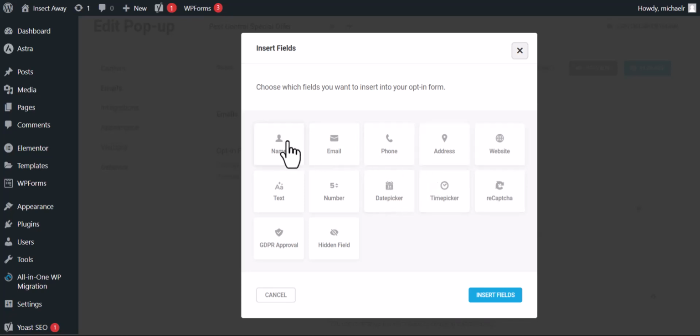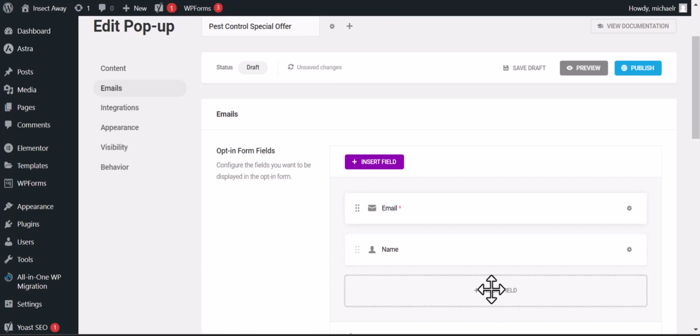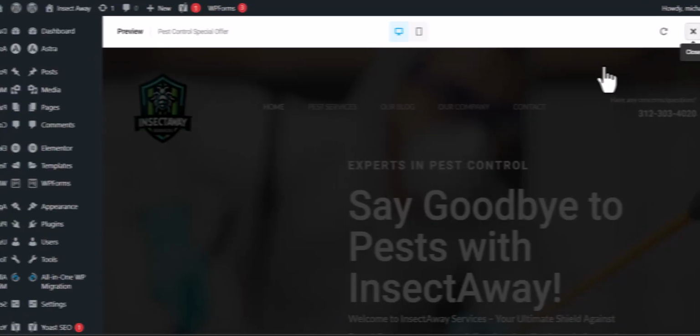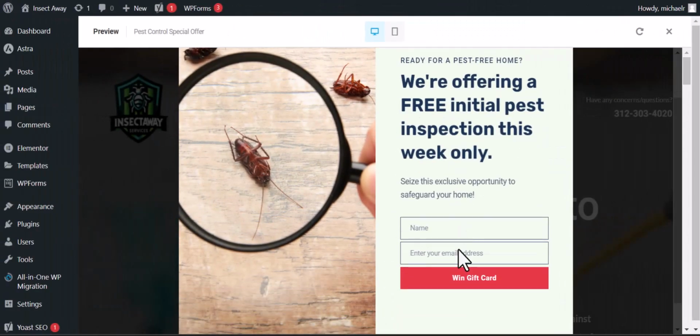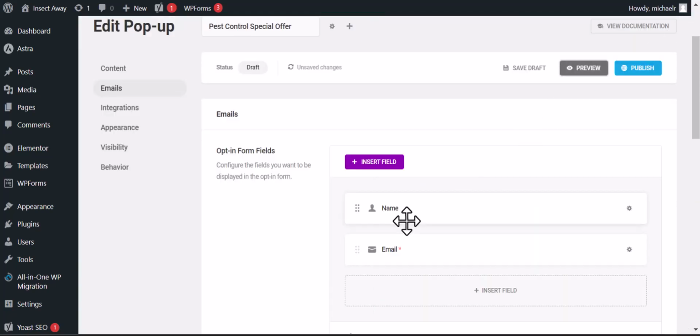I'm going to go ahead and click on name, and then I'm going to click on insert fields. So here we have the email and the name. I'm going to position this up top, and then I'm going to click on preview. So now on our pop-up, we actually have the two fields, so they can go ahead and fill in the name and the email address, and then click on this button here. So I'm going to go ahead and close this. Let's actually keep the name, because I think for a promotion like this, it may actually be important. So I'm going to keep that there.